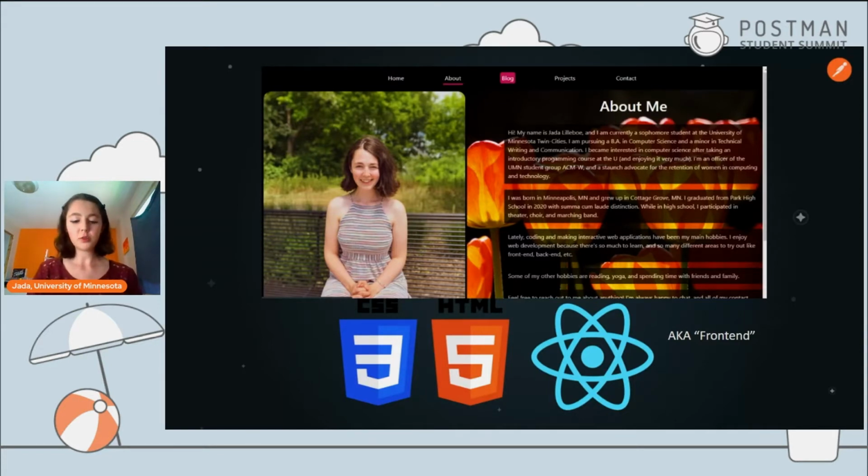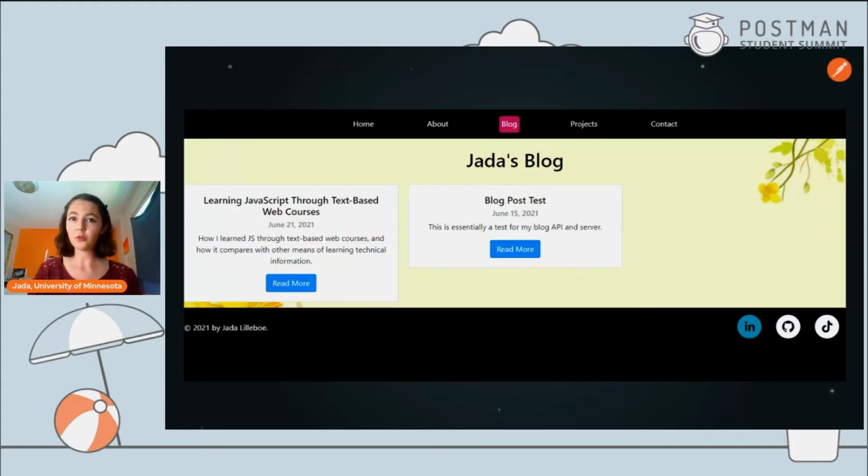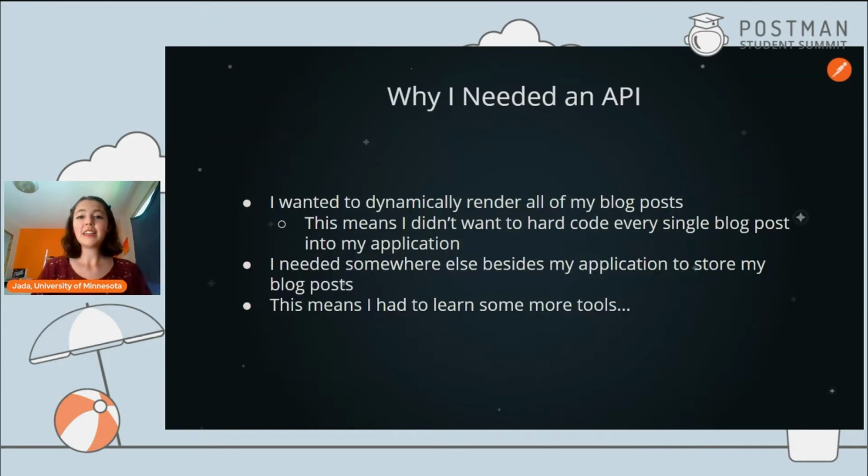But I started to realize the limitations of these tools when I wanted to add a blog to my website. I realized that the simple front-end tools wouldn't give me the functionality that I needed to create a blog post, add a blog post, update, or even delete. So I knew that I needed to add something else to my website. I knew that I needed to add an API.